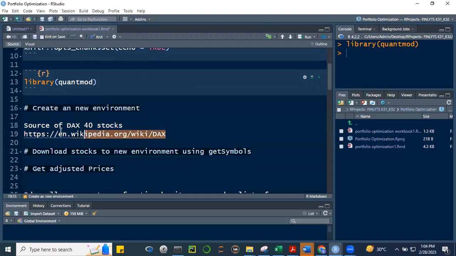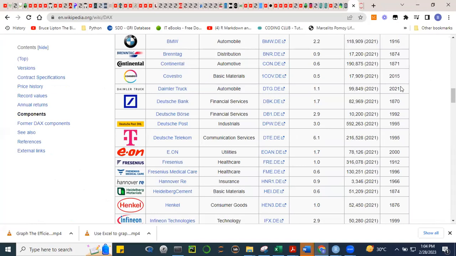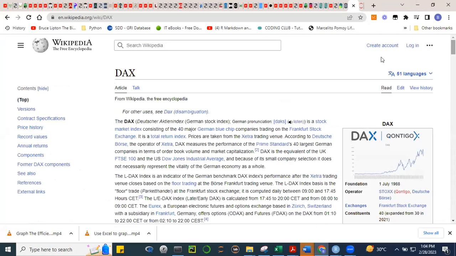Okay, so I have here Wikipedia. Let's open this site. I think I opened it already. Okay, so this is the site, DAX. That means Deutscher Aktien Index. So that's the German stock exchange index. We have our PSEi, the Philippine Stock Exchange Index.